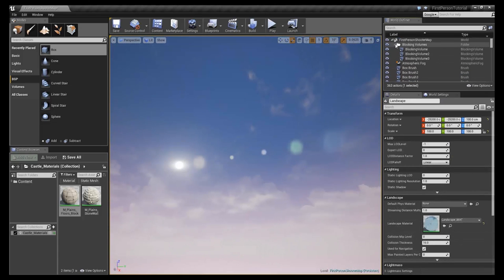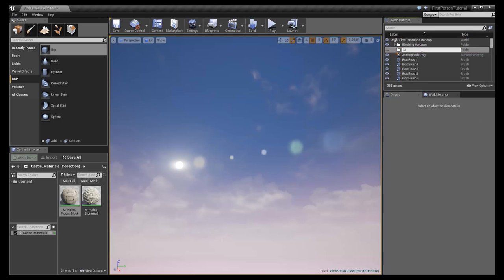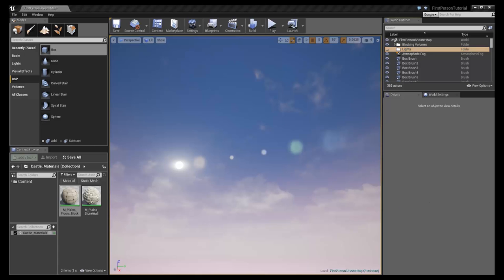Another helpful hint is using folders for organization. I would suggest using this, especially for blocking volumes and lights. You can create and manage your folders inside of the World Outliner.